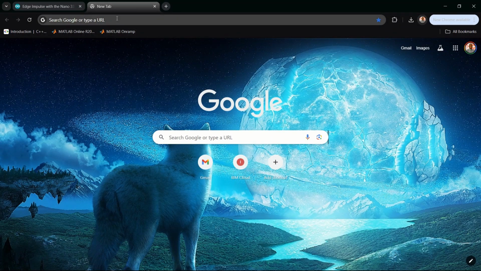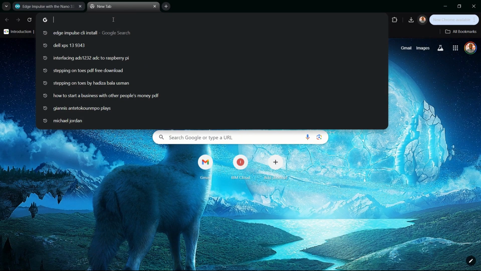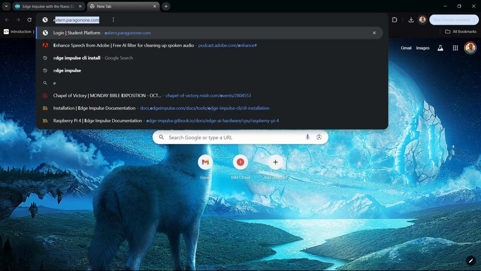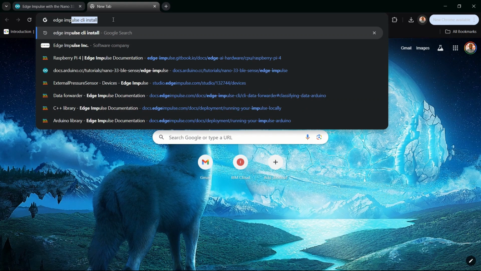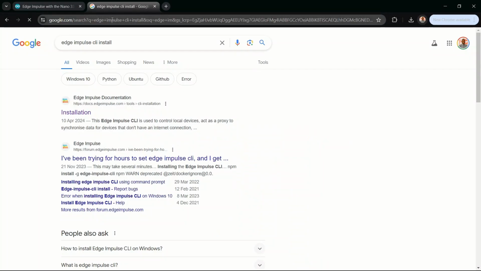So we need to grab two different pieces of software: the Edge Impulse command line interface and also the Arduino command line interface. The first thing I will download is the Edge Impulse CLI. You can just come to Google and search for Edge Impulse CLI. You necessarily shouldn't have the full website. I'll just click on this.